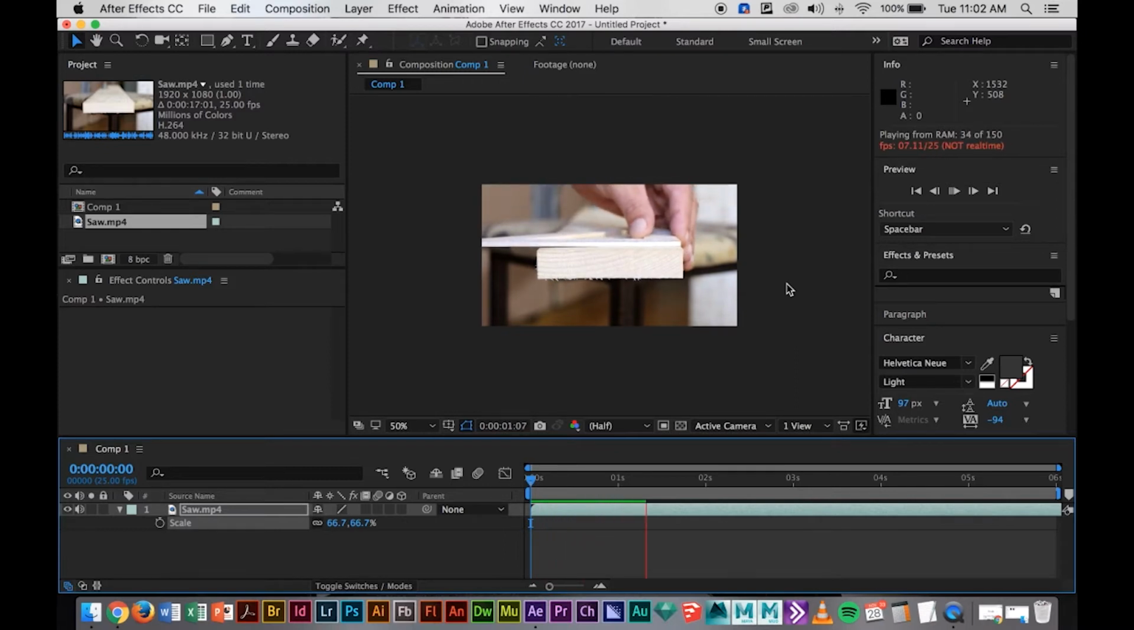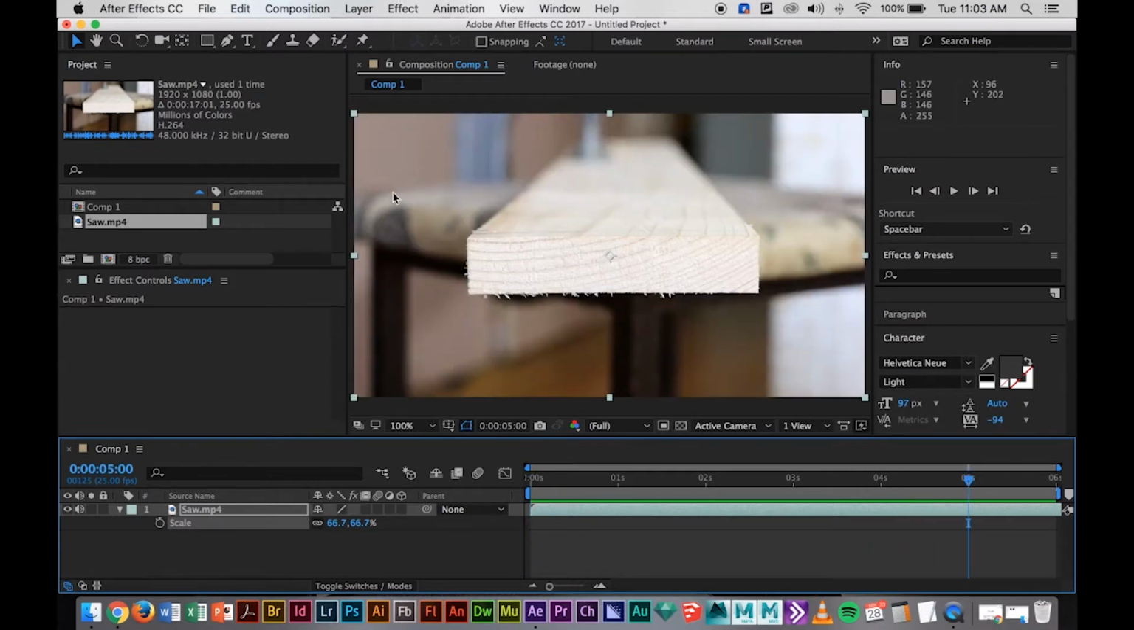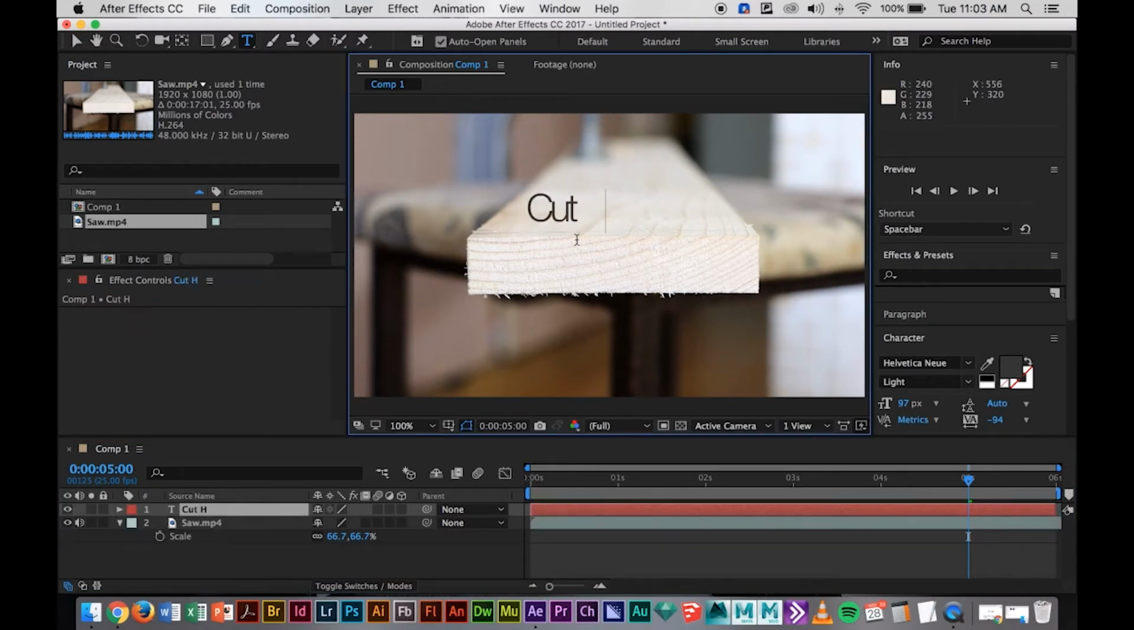You probably see that on most of the e-learning or instructional videos that people will say, you know, draw a line here, make a mark here, cut it here, saw off here, whatever, right? So I'm basically just going to try to put a text there saying cut here. You can put anything you like. Cut here. I'm using Helvetica Neue.